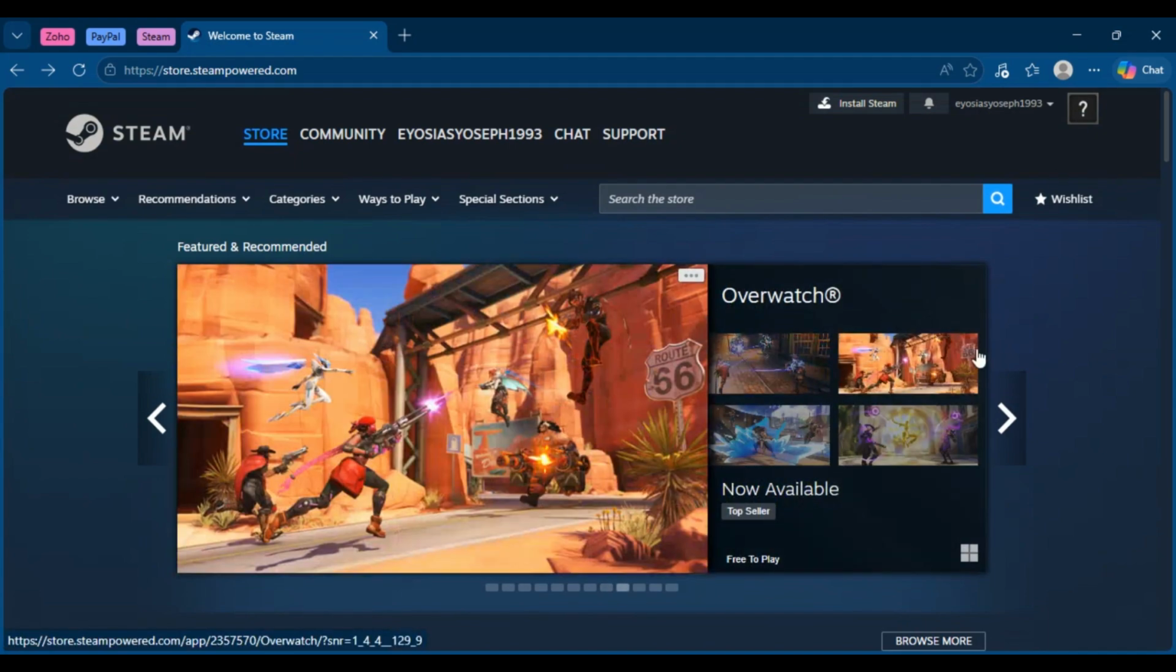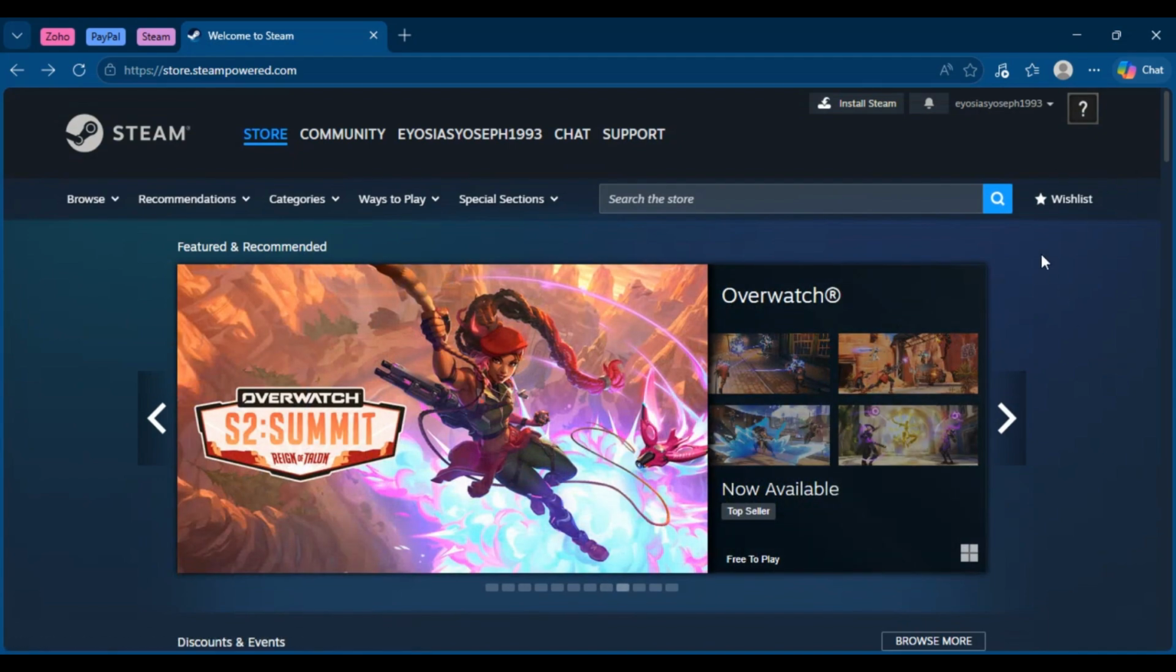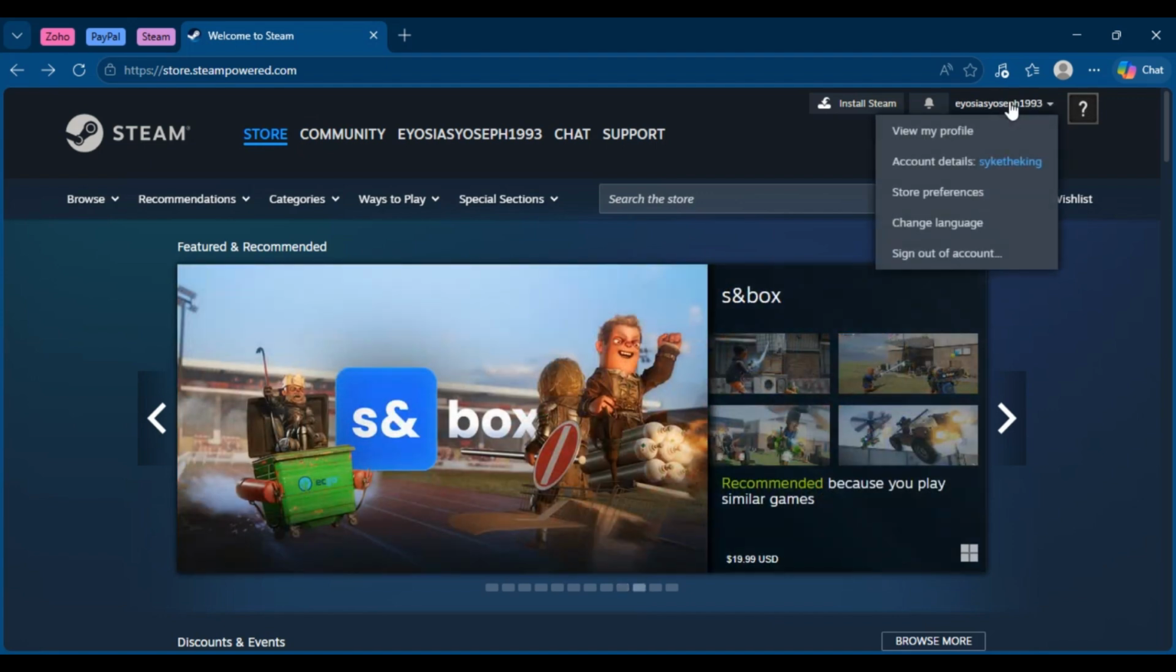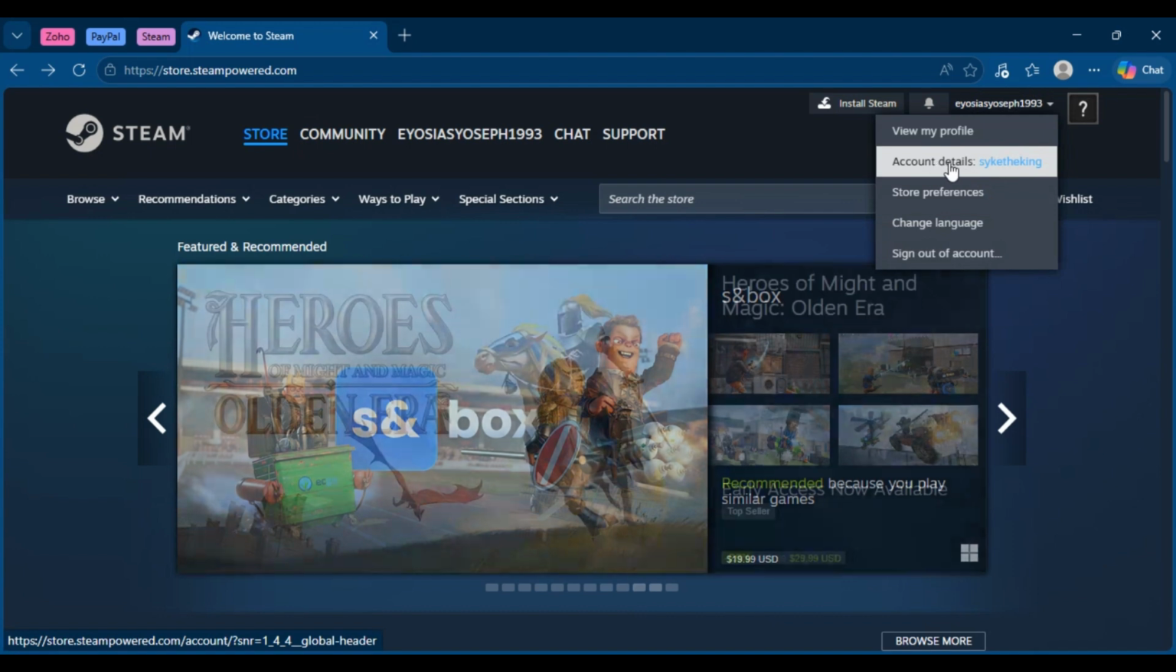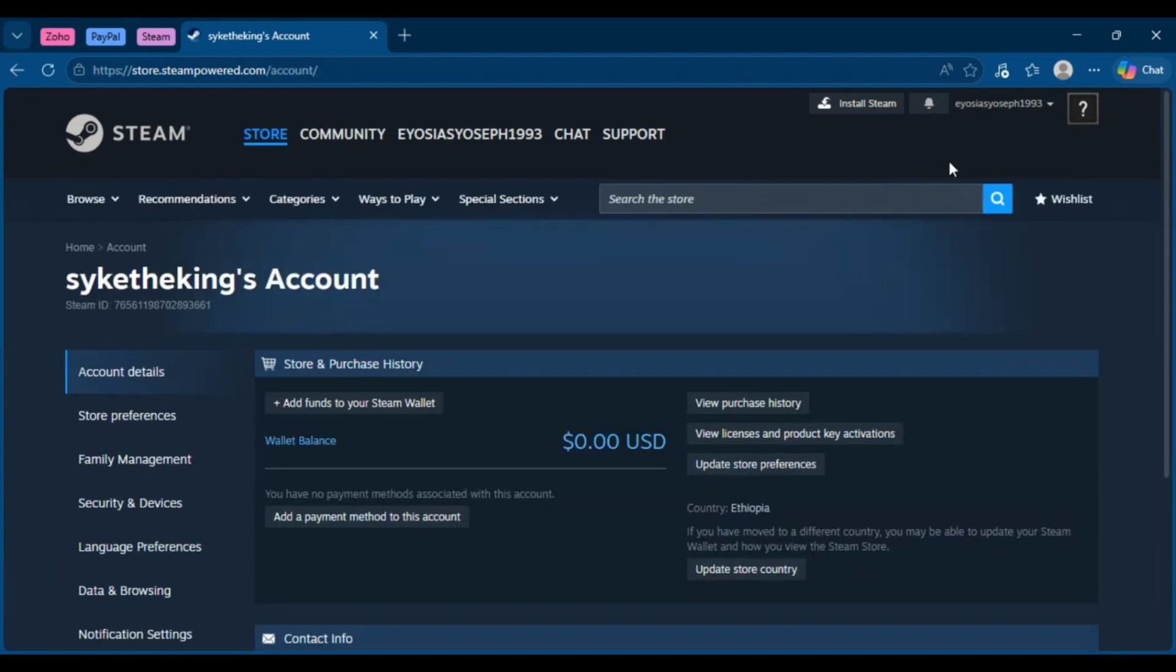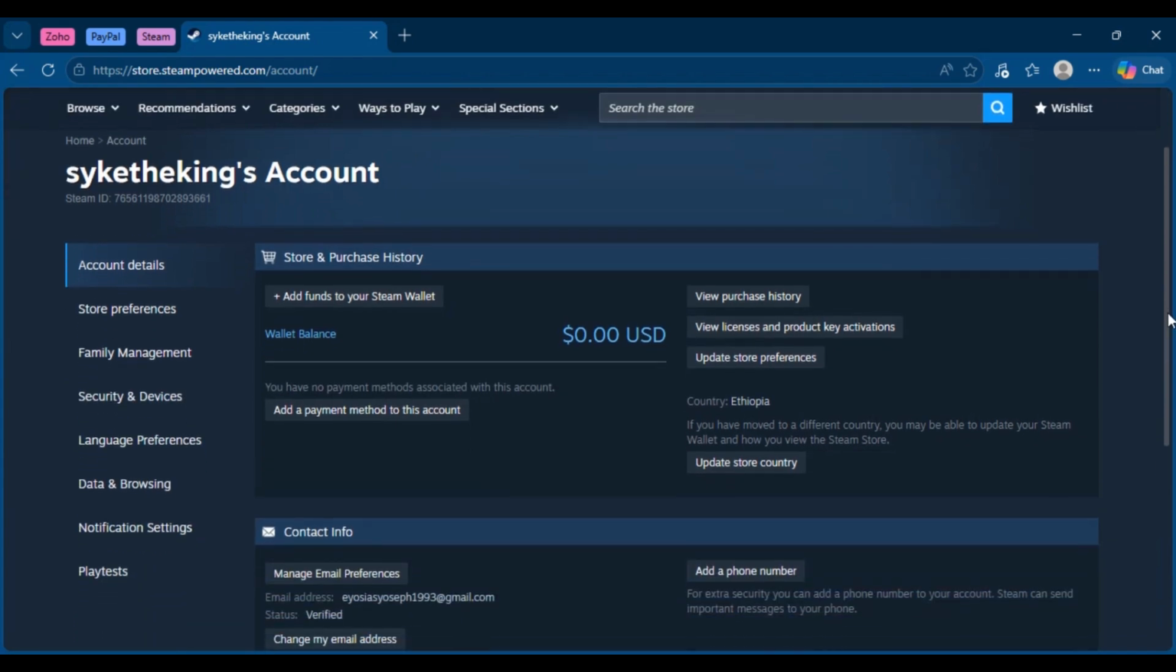After logging in, go to the top right corner of the page and click on your username. A small menu will appear. From that menu, select Account Details. This section is where Steam manages everything related to your profile, purchases, payment methods, and wallet balance.